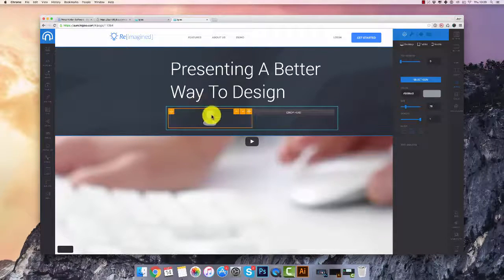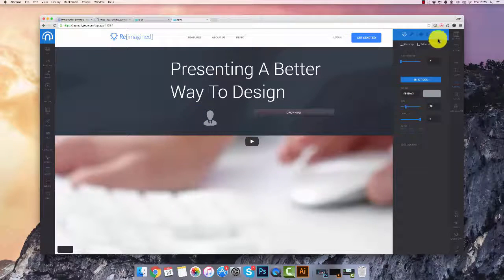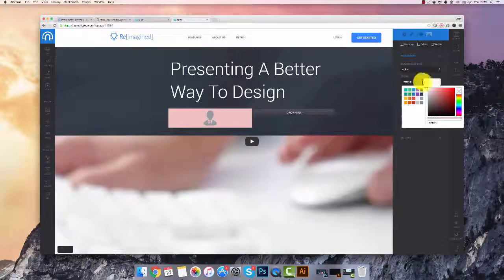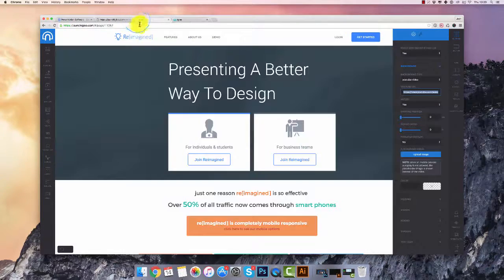And this is a little bit more tricky, but what we're going to do is add a background to this element. Once I've got my elements selected, I can go to my container settings over here, go to background, and then select white, okay? And that adds a background to that column, okay?